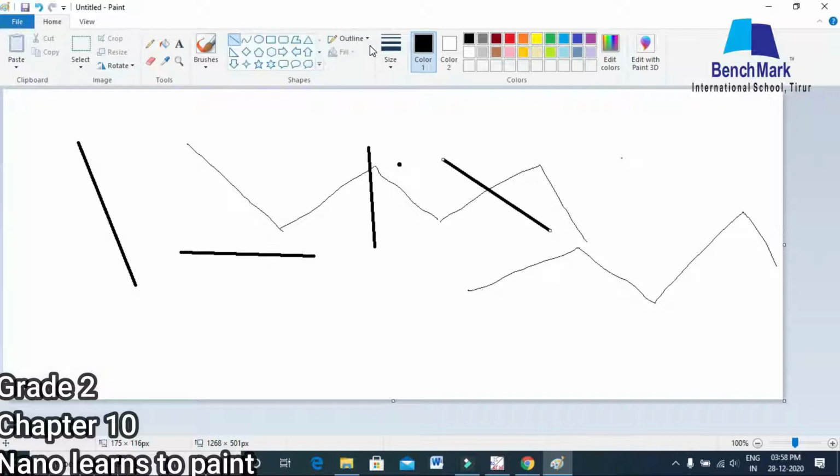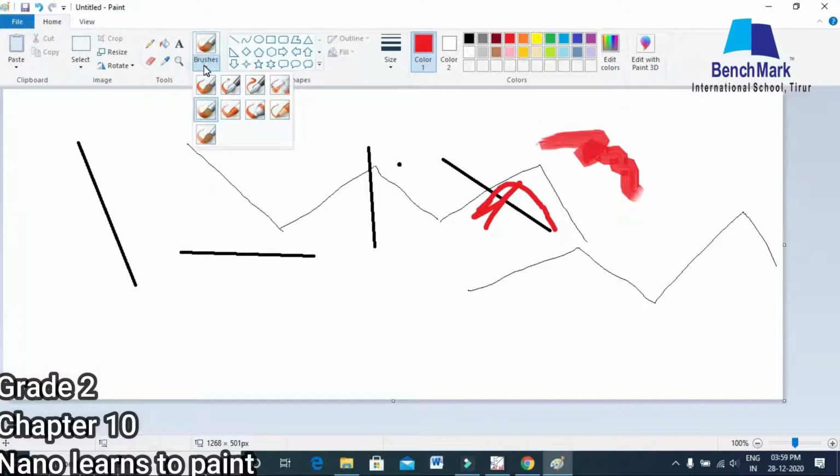The next tool that we are going to see is the brush tool. With the help of the brush tool you can color your drawing. Here I'm using this brush tool to color my drawing. Similarly, you can use the brush to color your drawing. Here you have different types of brushes you can use. If I use this, can you see, these are the different types of brushes that are available, you can make use of them.